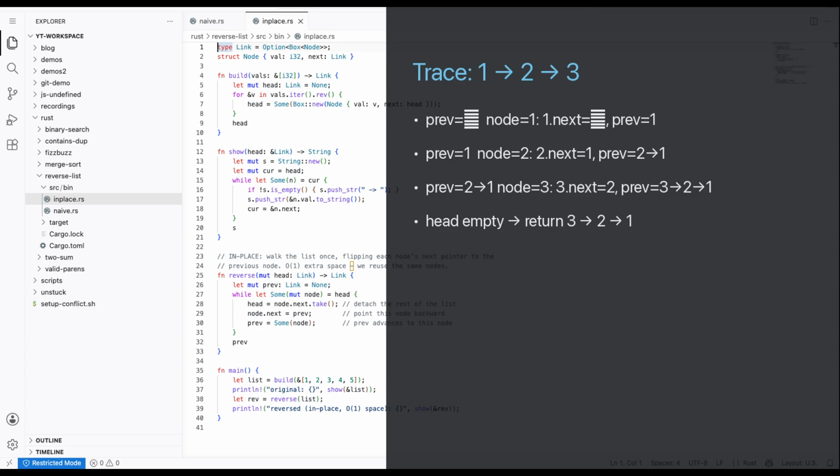Trace 1, 2, 3. Start with prev empty, take 1, point it at nothing, prev is 1. Take 2, point it at 1, prev is 2, 1. Take 3, point it at 2, prev is 3, 2, 1. Head is empty, so we return 3, 2, 1, reversed.